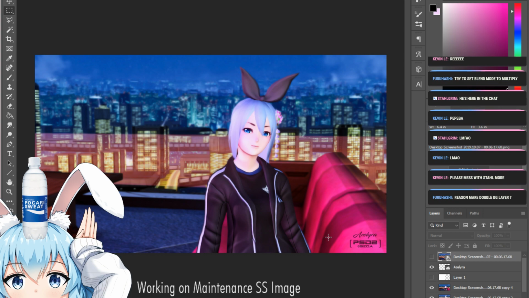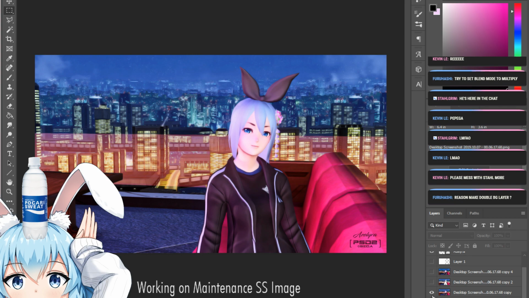Reason make background double layer? I mean, my layers aren't anything special, to be honest. There, see? Look at that. That's literally it. This is the filtered image, and then blurred, and then colored. Pretty simple. Everything is done in super, super simple steps.